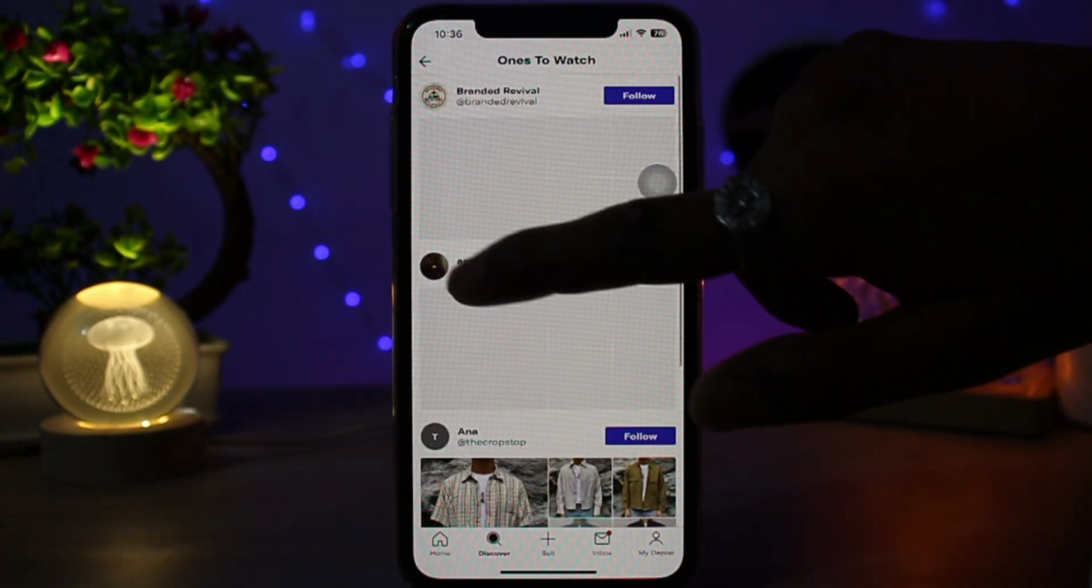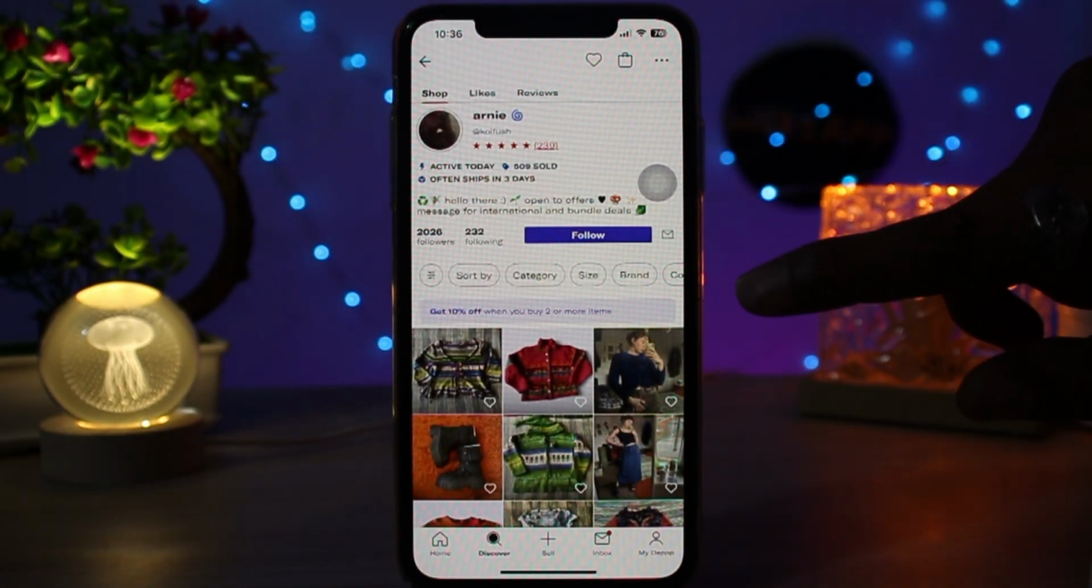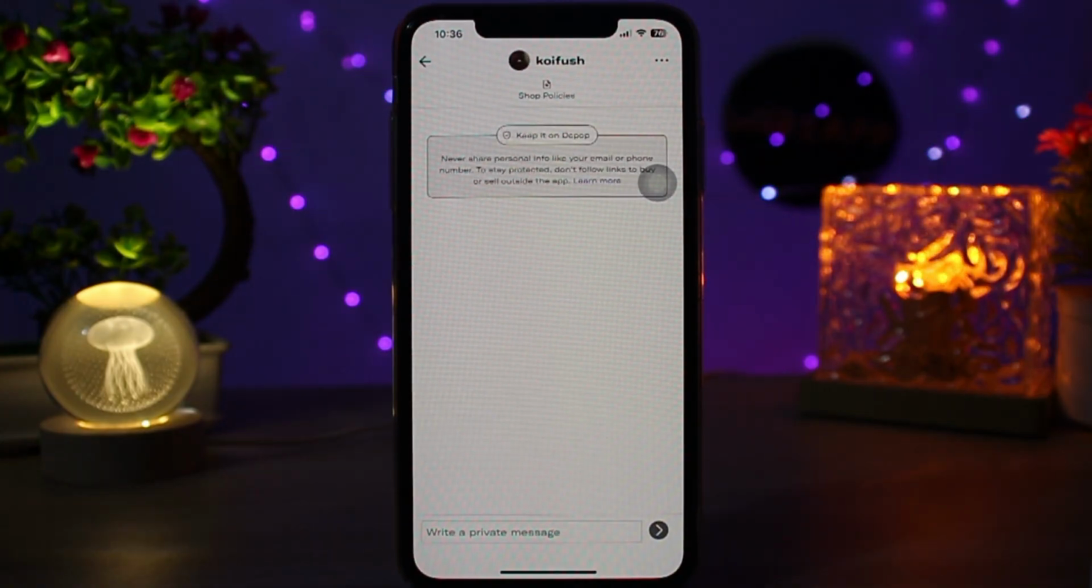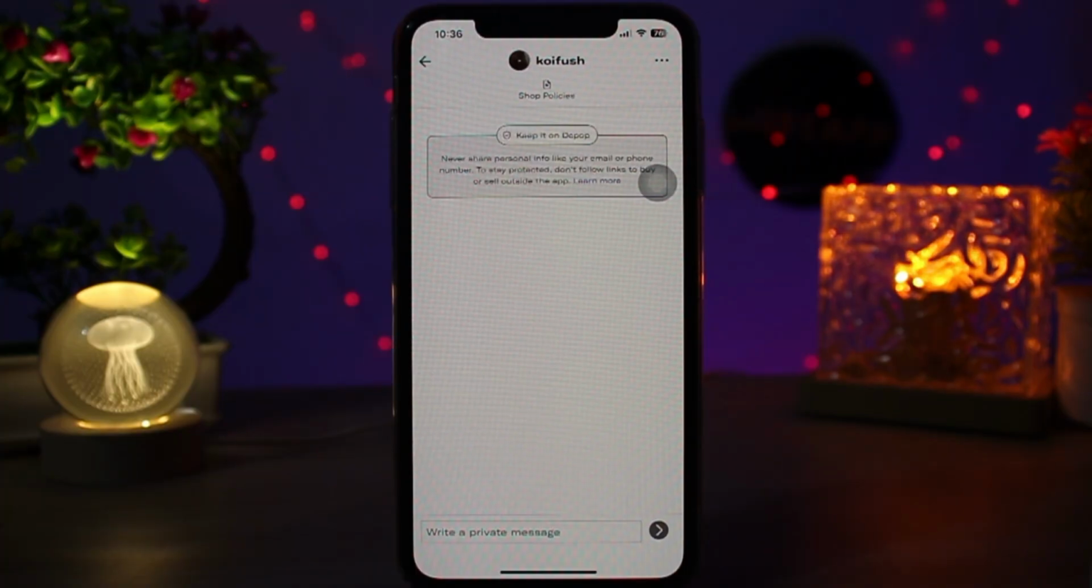Then once you select the profile, you will be seeing something like this on the screen. Then you'll be seeing this message icon. All you gotta do is simply tap on here, and now all you gotta do is ask if they offer a bundle discount and what the total would be for the items you want. The seller will either create a new custom listing with the agreed total or reduce the price on one item and tell you to buy it and note what items are included in the bundle.